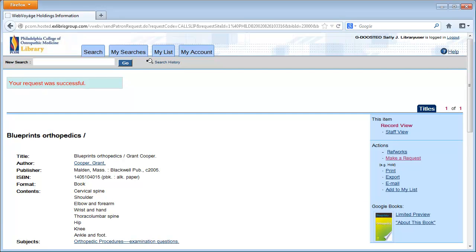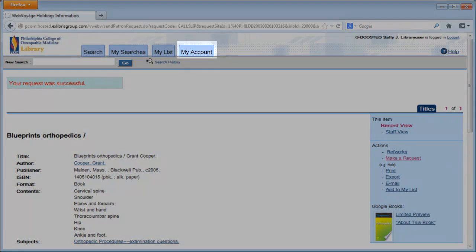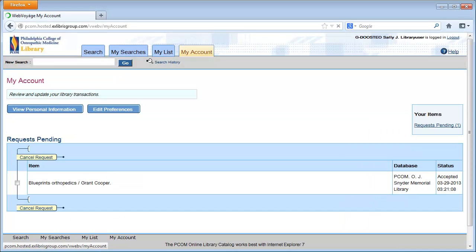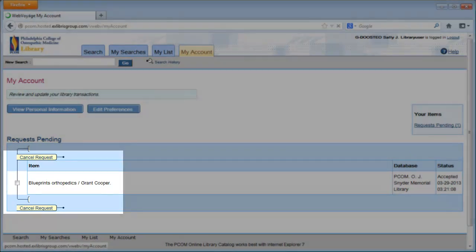After your request has been received and updated by staff, you will receive an email letting you know either that you can come get your item or that your request couldn't be filled. Items requested by call slip that are not picked up after 2 days are returned to the shelves. If you wish to cancel your call slip request, you can do so by going to your library account, selecting the title you wish to cancel, and clicking on Cancel Request.